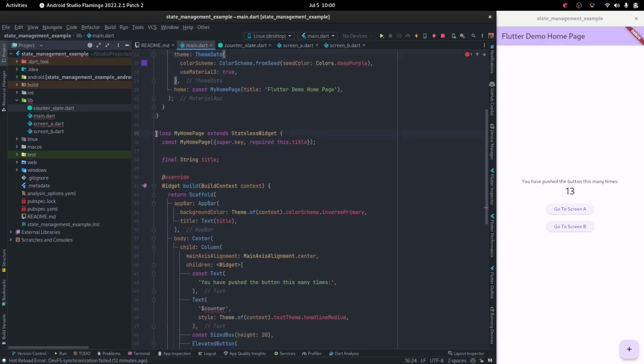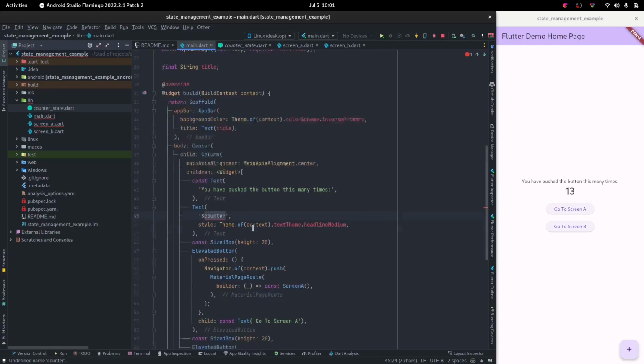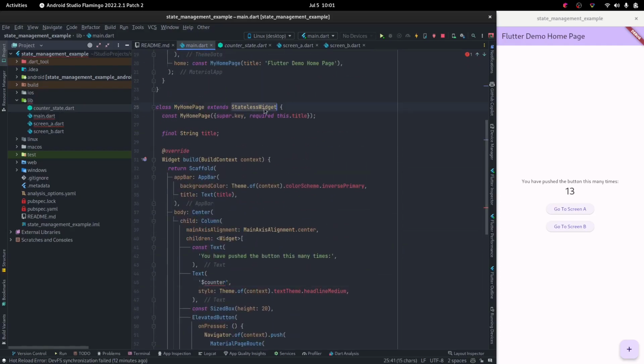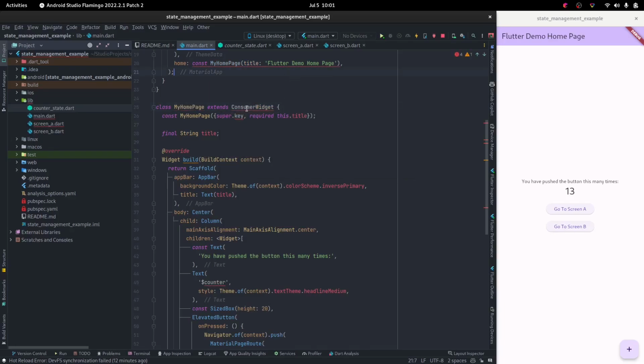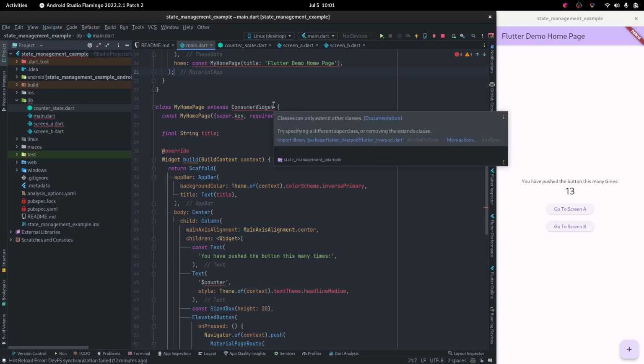Who needs the counter? It's my homepage, because we need it over here. All right, so if it was a stateful widget, we would convert it to a consumer stateful widget. If it was a stateless widget, we simply convert it to a consumer widget. Remember, for this one, we convert it to a consumer widget. For a stateful widget, we convert it to a consumer stateful widget.